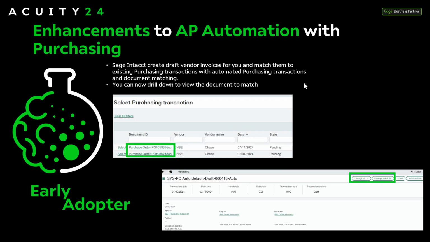Okay, then enhancements to AP automation with purchasing. Sage Intacct now creates a vendor invoice in draft status when it sees existing purchase transactions with the automated purchase transactions and document matching. Essentially, when you've got a PO in the system and you've uploaded your supplier invoice, Intacct will read the information in that invoice, the PO number, and want to match it to that particular invoice or PO on the system.